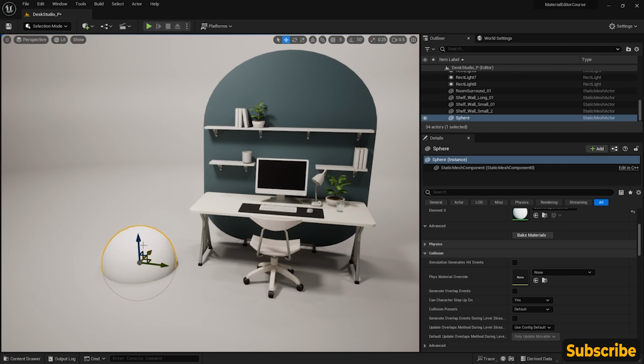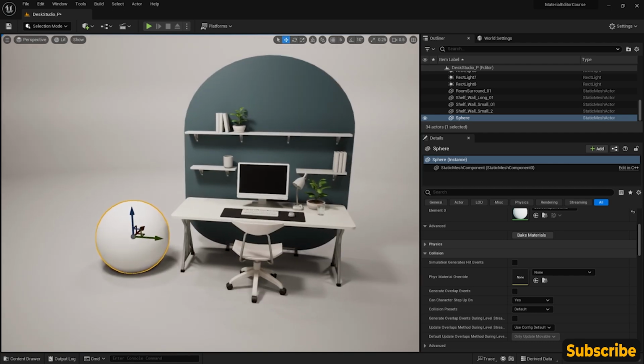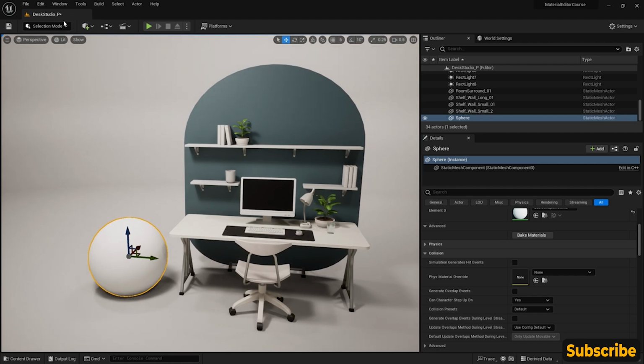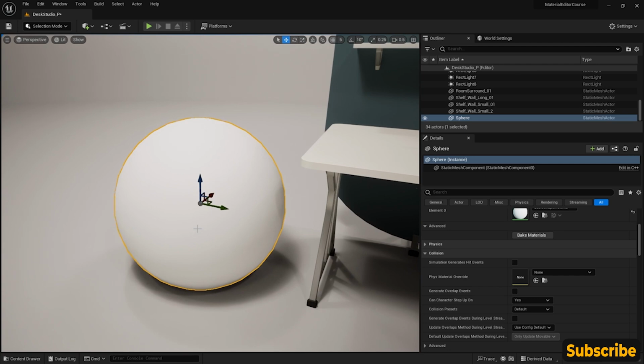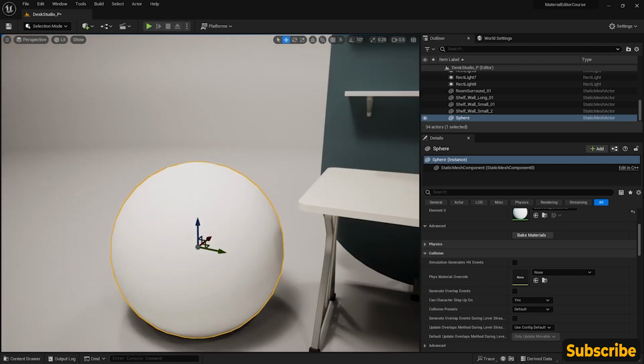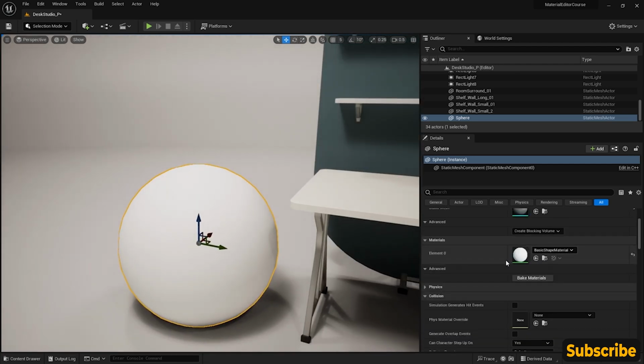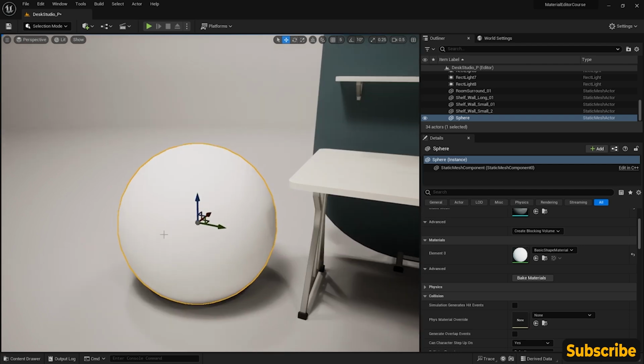I'm going to drag it forward here. And we're just going to set it on the ground next to the desk scene here. So again, I'm in the Desk Studio P scene. And it doesn't really matter that we are, but just in case you want to follow along. And you can see with my sphere here, it has a default basic shape material. So let's make a material for this that glows.